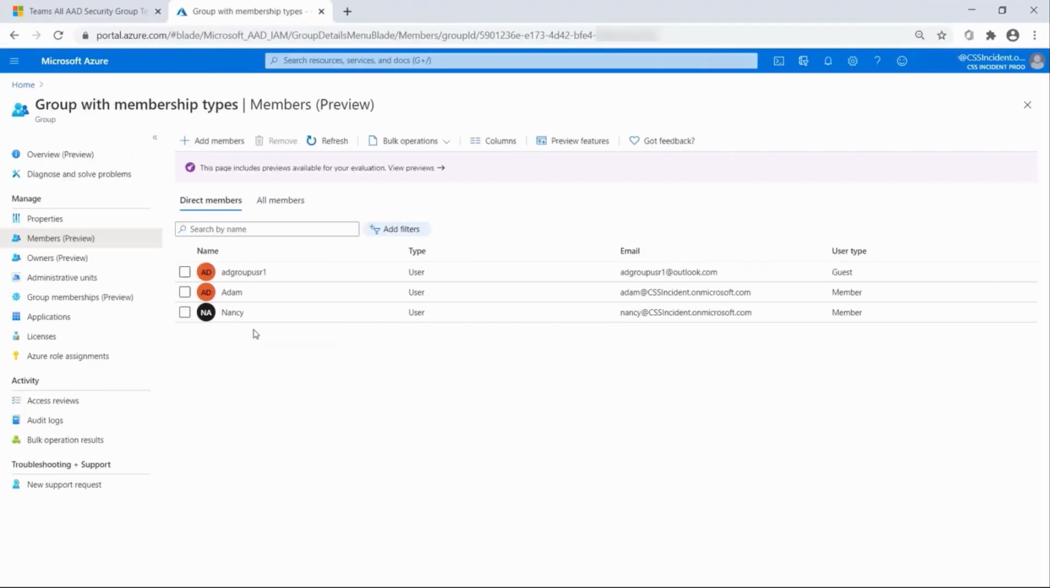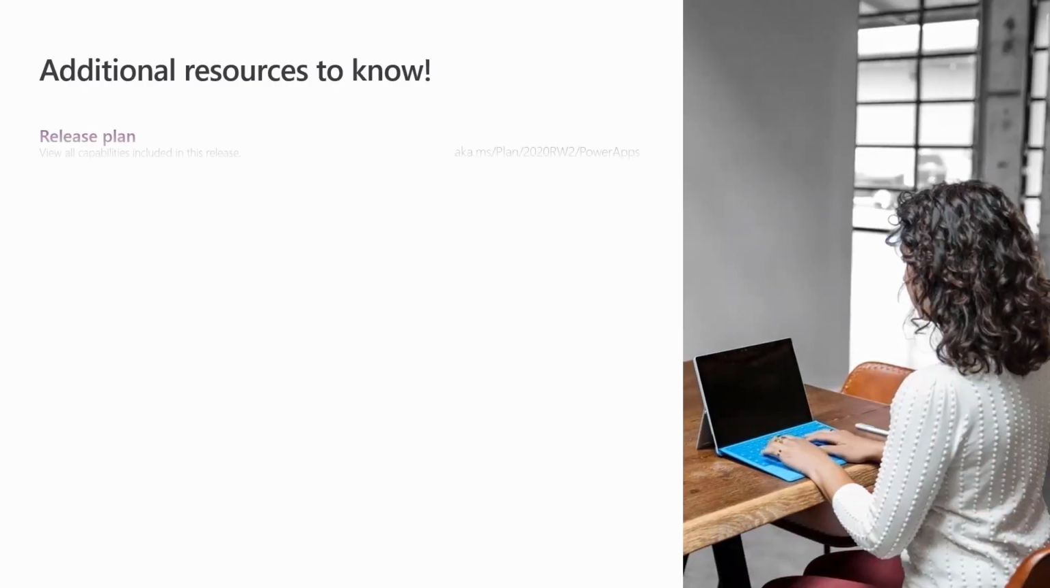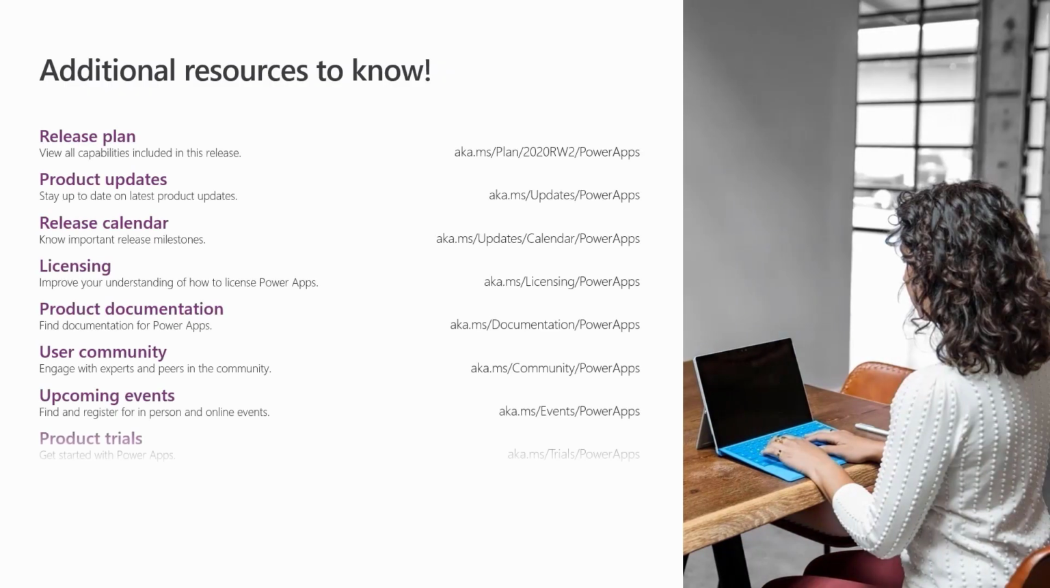Owners, members, and guests of Azure Active Directory group membership can be easily set up with a respective security role assigned to each membership type, providing record-level security for your organization.